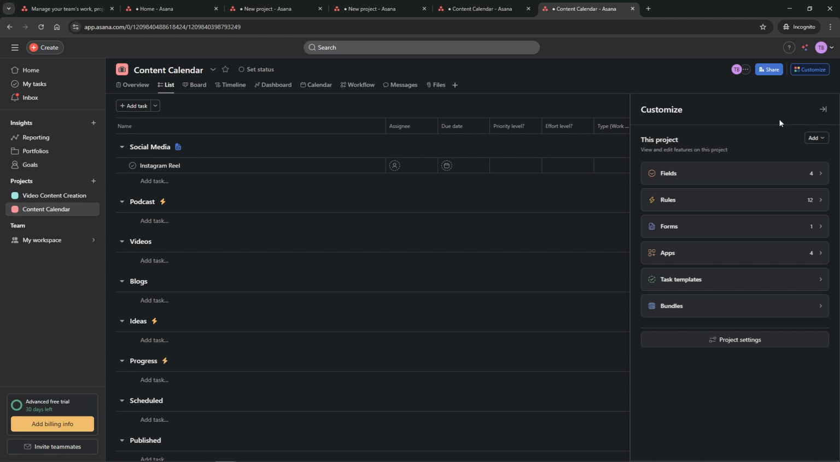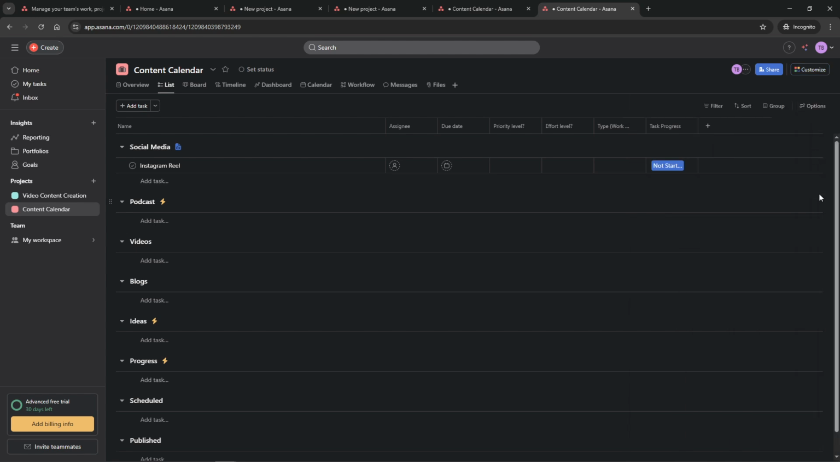By following these steps, you'll create a comprehensive, well-organized master content calendar in Asana. This system not only helps in visualizing and planning your campaigns, but also enhances team collaboration and project execution.